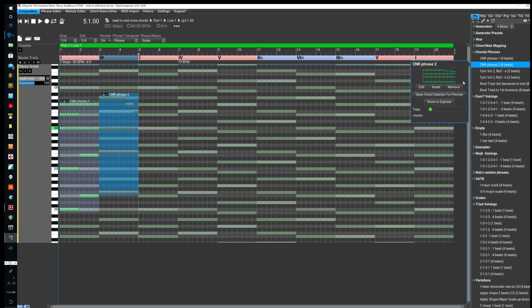I think the easiest way to do this is to put your play cursor where you want the phrase to go, and then right click on the phrase and hit insert. That way you don't have to struggle with it moving up and down, because as you know, you can place these phrases in different octaves and different inversions, so we don't want to do that for this purpose.